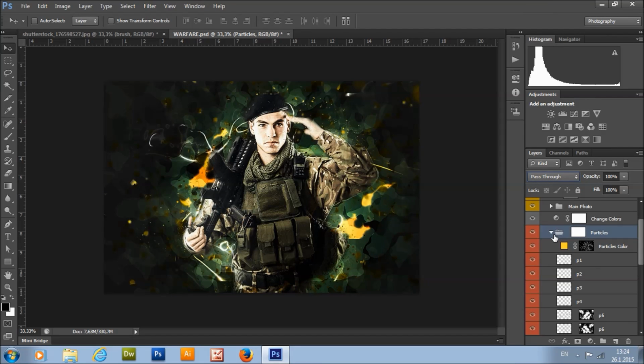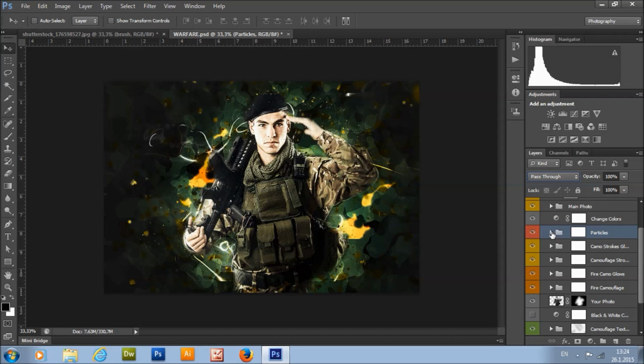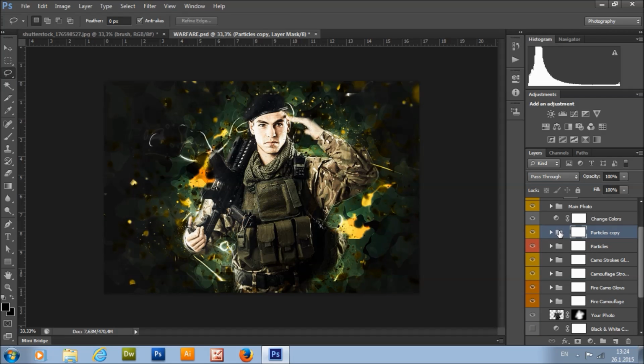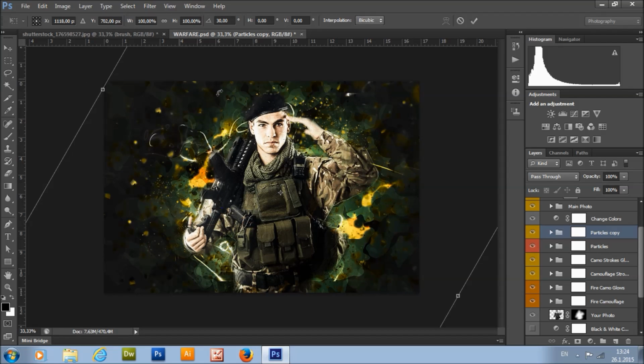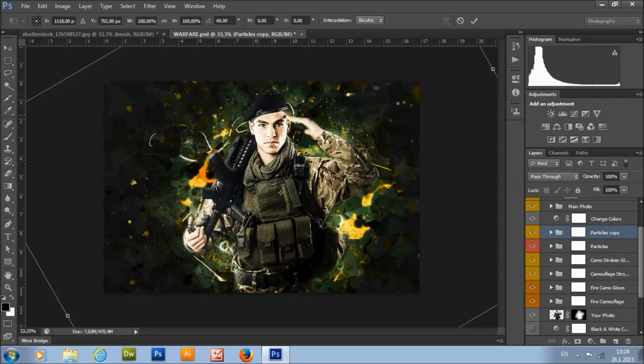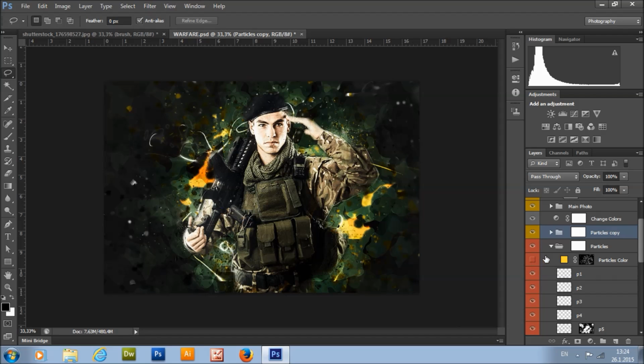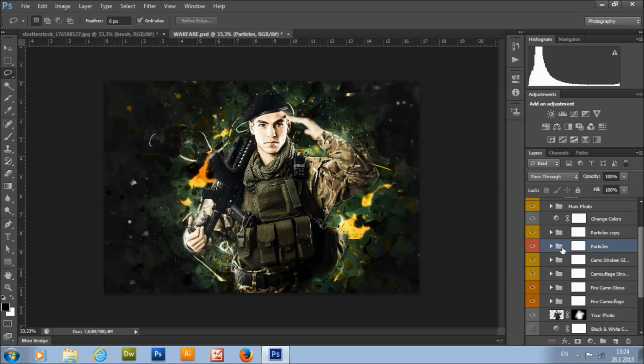And what you can do also, if you want to create more particles, you can duplicate any of these groups or duplicate the whole folder. Select this folder here and now you can transform them as you like. I will turn off the color to this group, but I will leave it here. You can move the particles, of course.